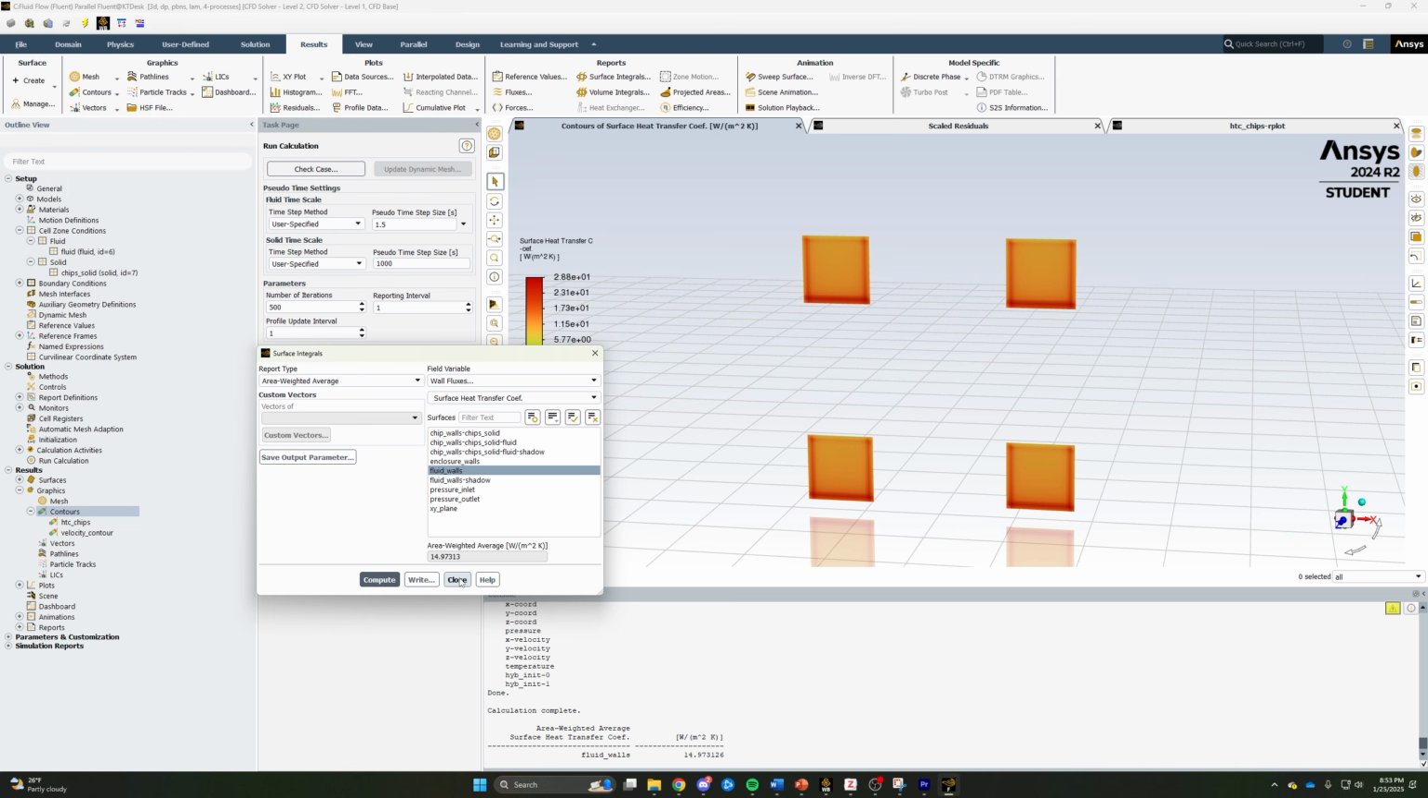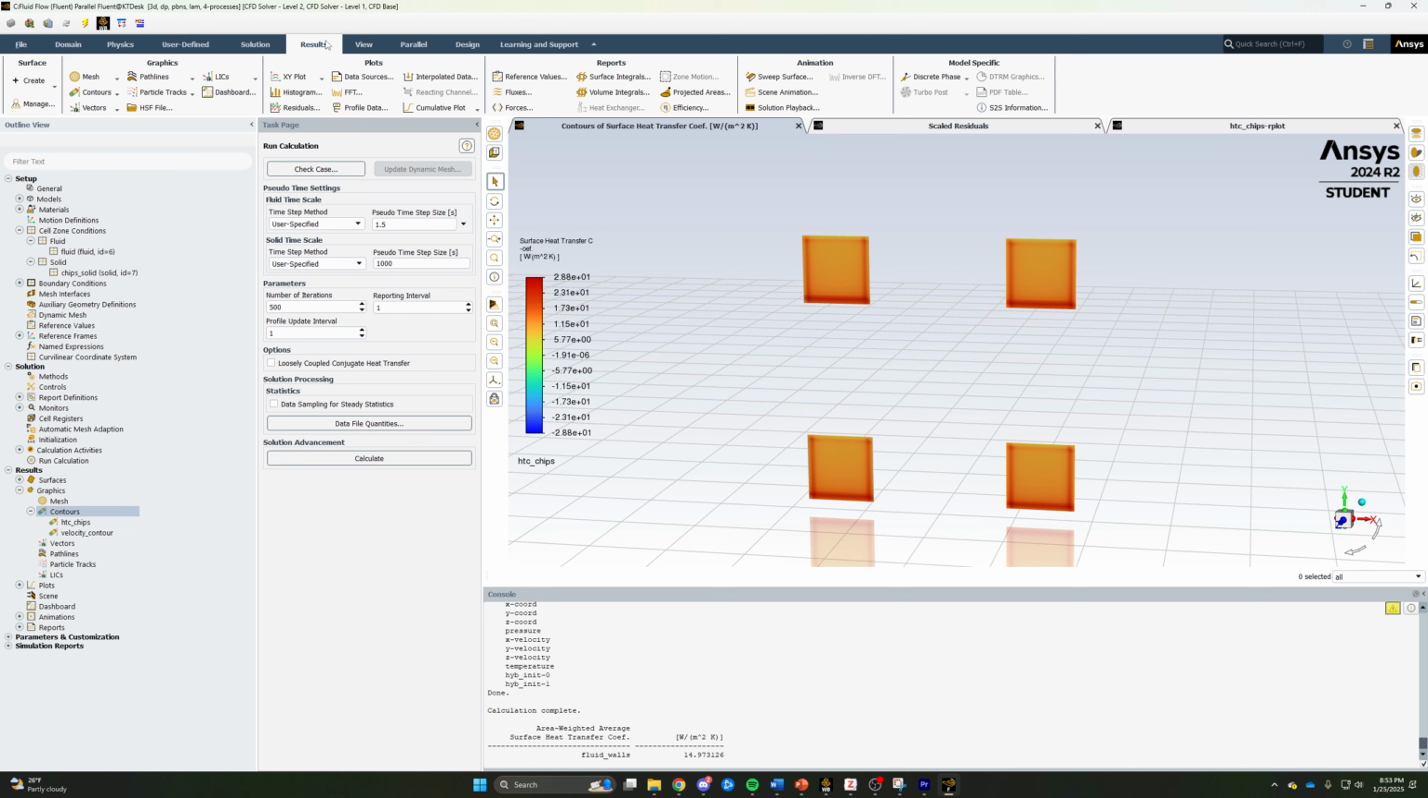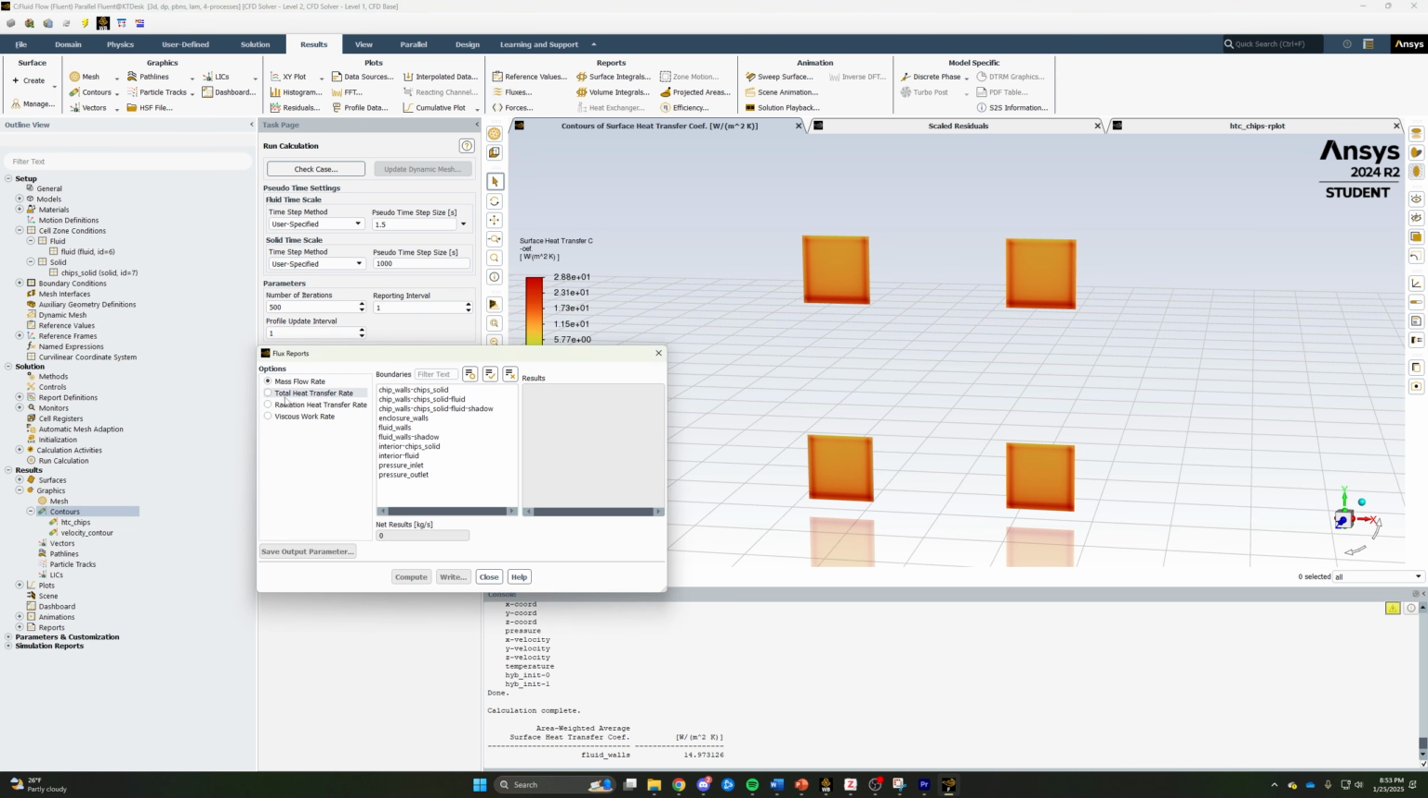So to answer the big question, which is what we wanted from this problem, how much heat can these chips dissipate? To do that, we can come back up to the results tab. We'll go to the fluxes window, and we can come to total heat transfer rate.